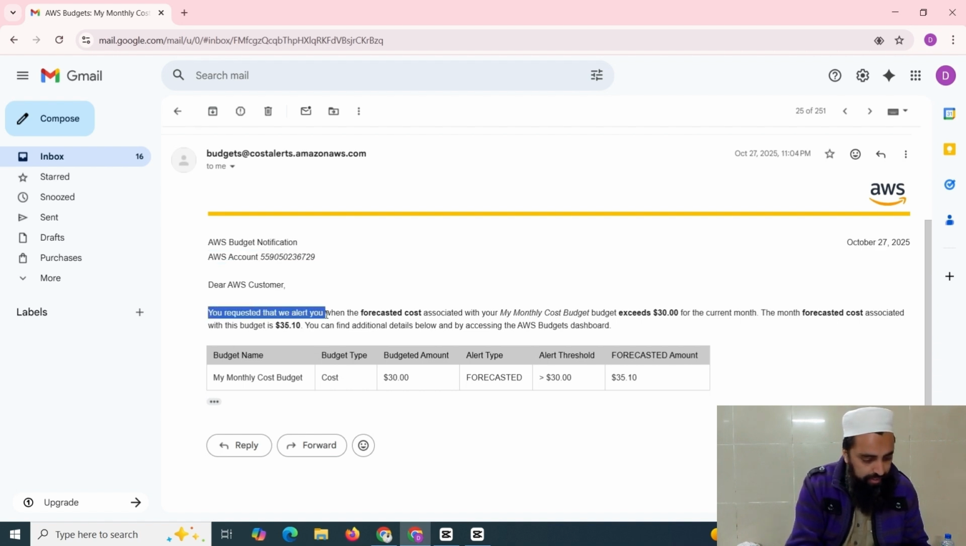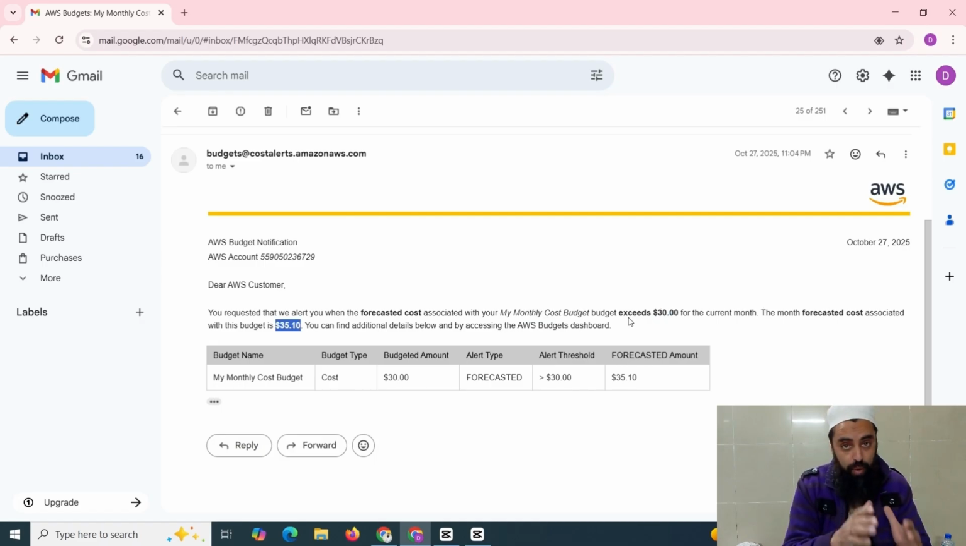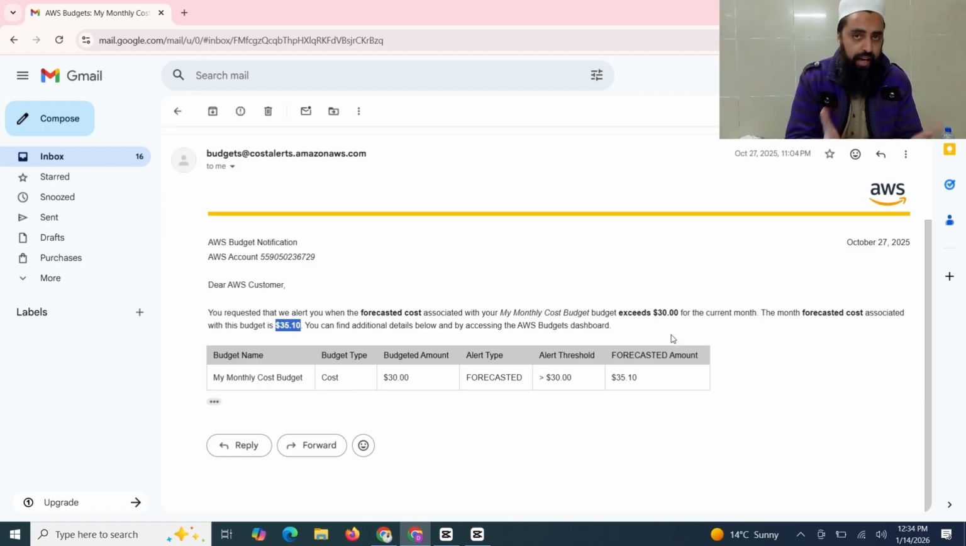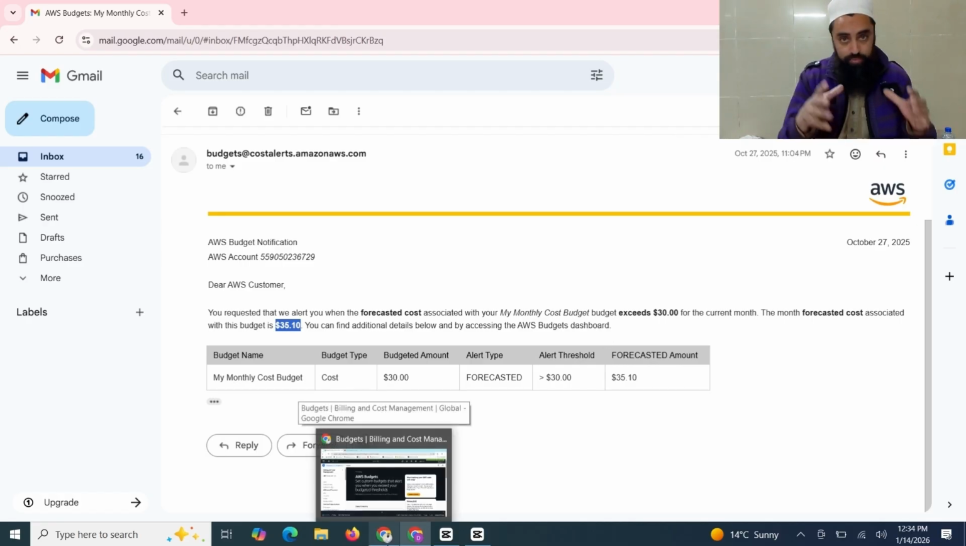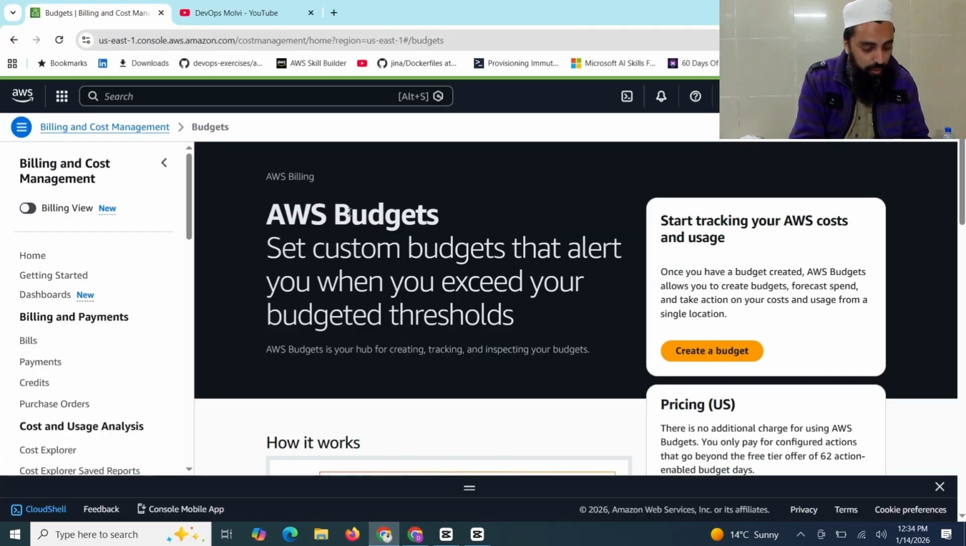So you requested that we alert you when the forecasted cost associated with my monthly cost budget exceeds the threshold. The budget name is my monthly cost budget and the threshold was $30. Now you can see that this amount was actually bigger than my threshold. So after receiving that notification, I immediately terminated the extra resources and now things are under control. So you can navigate to billing and cost management and then budgets.